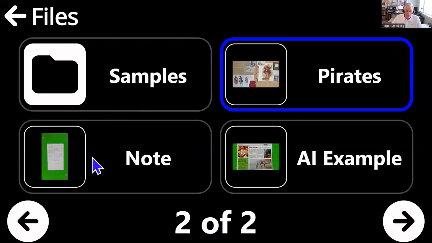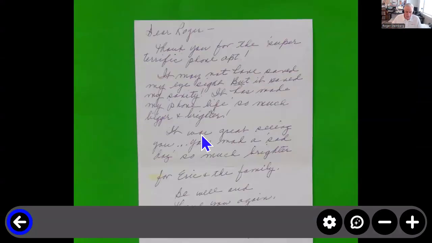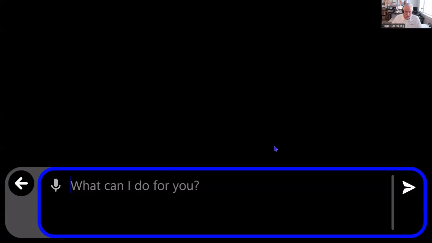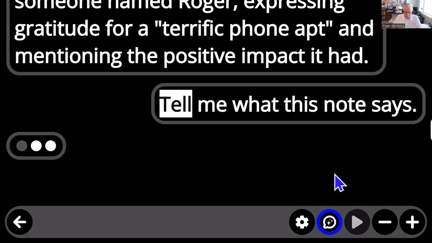We can save other information as well. So for example, there's a document here that I saved that's called Note. I'll open that up. And here we see handwriting. So this is where, again, AI can be helpful. I open my AI assistant. You can see this notice sign. So I'll just say, tell me what this note says. And I'll submit that.